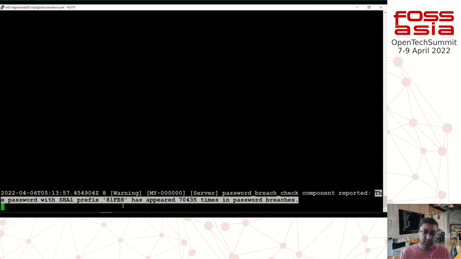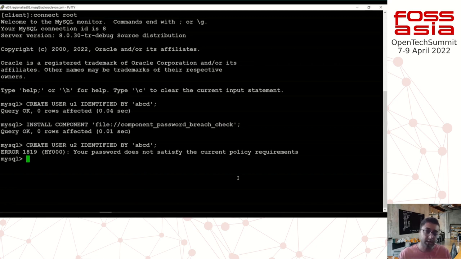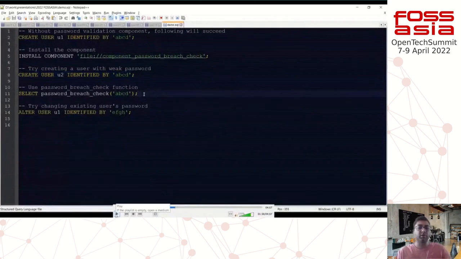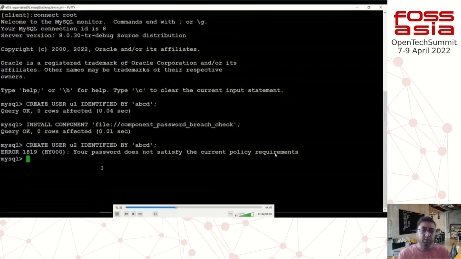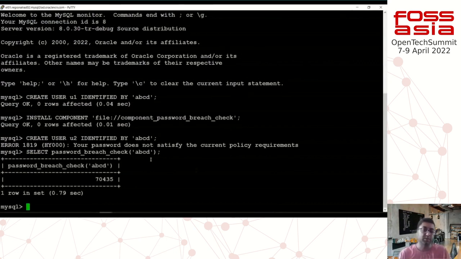Now, this is just one part, right? This is just a create user. You can actually use one of the functions provided by this component, which is called password breach check. It is very annoying when you're trying to create a user or change the password, and each time you receive this message that your password doesn't comply with the password validation policy, and so on. But it doesn't give you more details. So for that, enter the password breach check function. When you execute this function, it will return a value which indicates the number of times this password has appeared in breaches. So it's a clear indication to a user whether they can use this password or not.